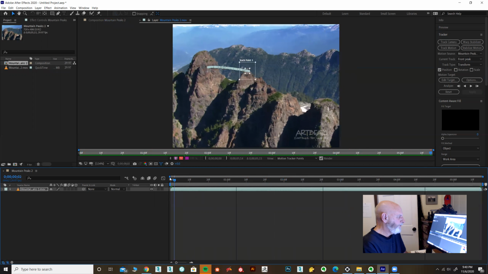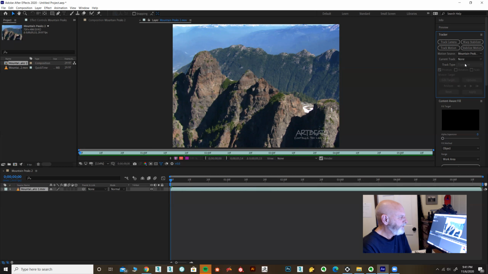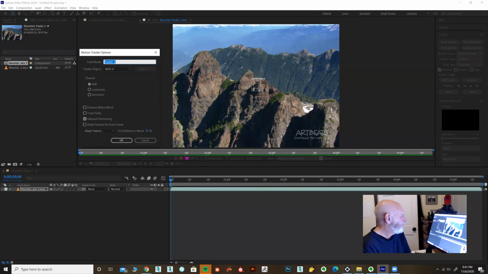Okay, go back to home, and let's go to change current track to none, right? And then track motion, and let's go to our options and change it to back peak.